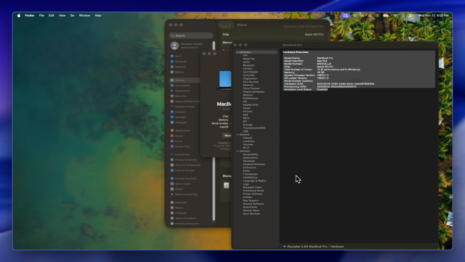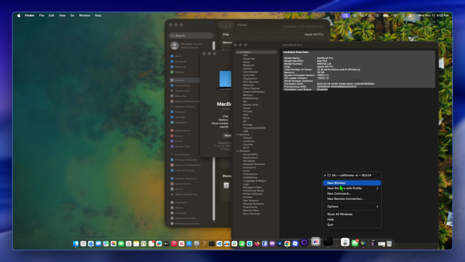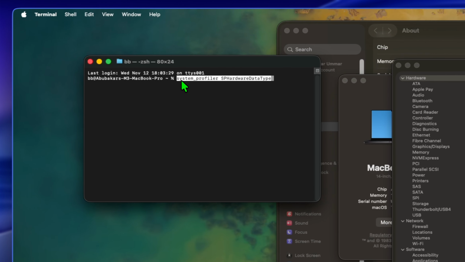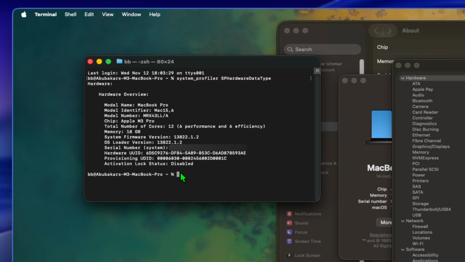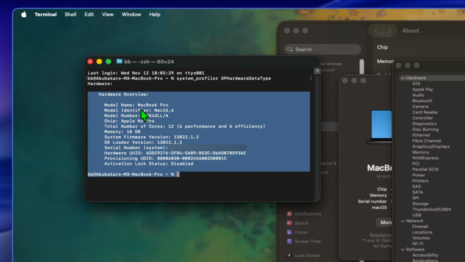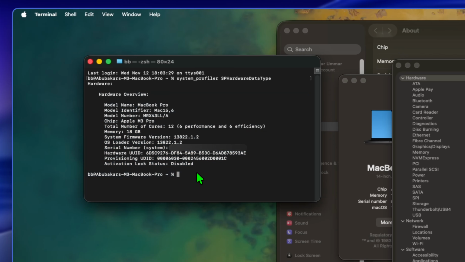Now alternatively we can also spin up a terminal, and once the terminal is up we can input this command, system_profiler SPHardwareDataType, and once we click on enter it's going to give us a full overview of what our device specs are. Now that's how you find your MacBook specs.